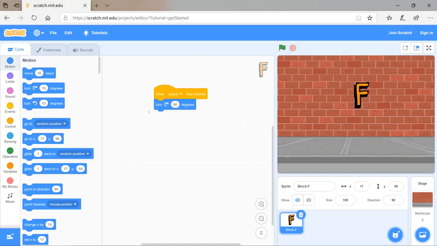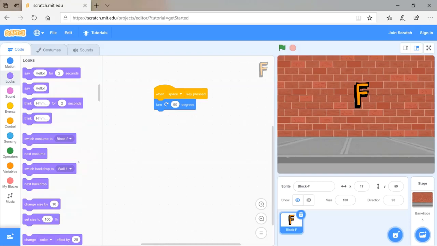And what we can also do is go back to something that we did earlier. We can go into looks and change color. And now when we press the space key, it will turn and change color at the same time. So before, when we were doing it with a click, we could only move him or change his color. We had to have a different bit of code for each. Now when we press the space key, we've told the program to do both at the same time.